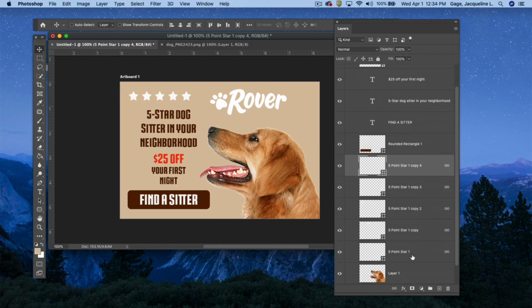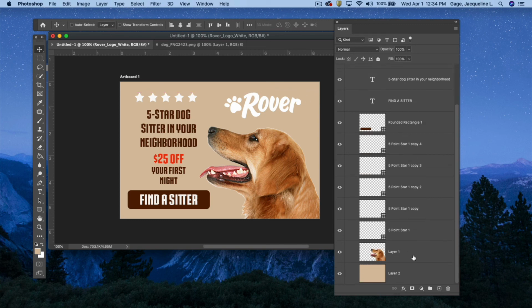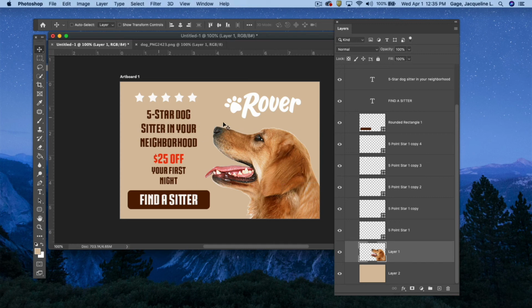which, by the way, I linked together by coming down here and linking them so they move as a group. And I'm going to move that logo over as well. Okay, making sure everything's aligned. Maybe adjust the dog again, maybe move him over slightly.